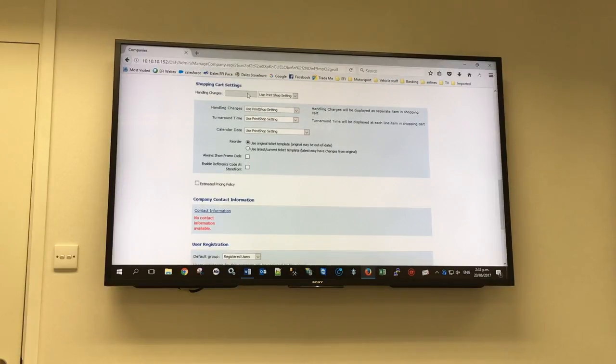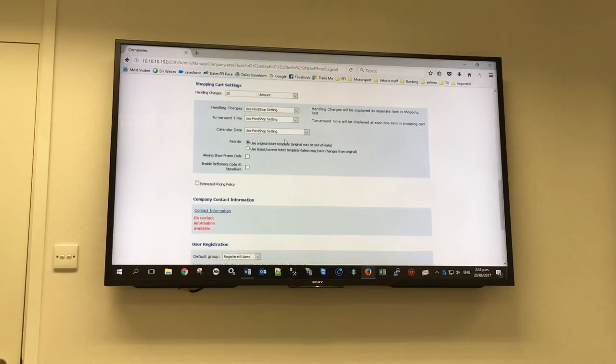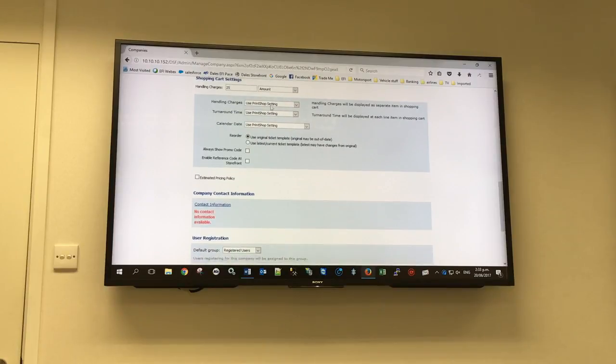Handling charges. Are you going to charge handling for this particular company? If you use print shop setting, then it'll go back and see what your print shop is set to. Or you can say, for this one, I'm going to charge $25. Same deal with whether you show handling charges separately. You can use the print shop setting, or you can say what you want to do yourself.